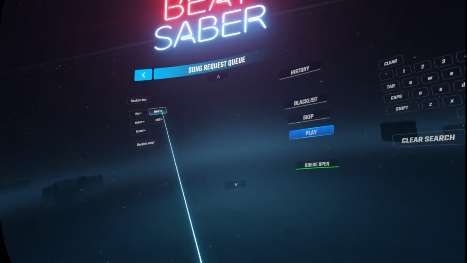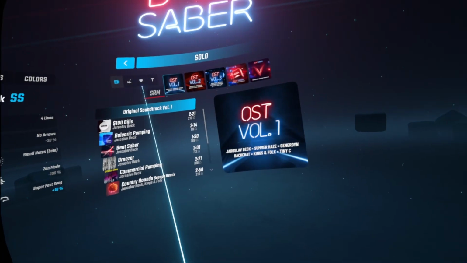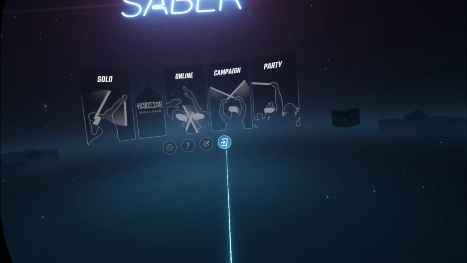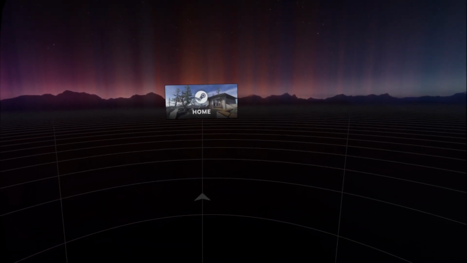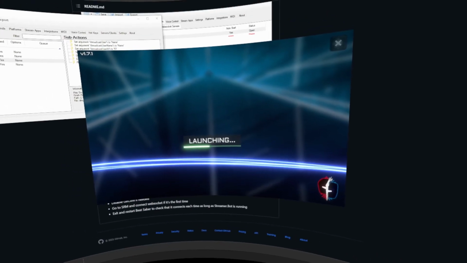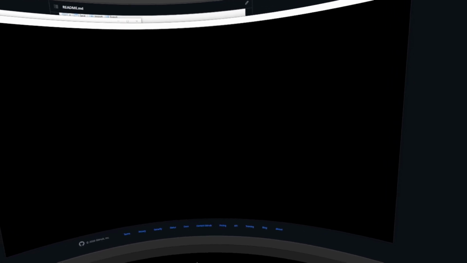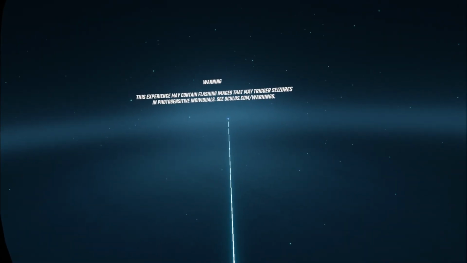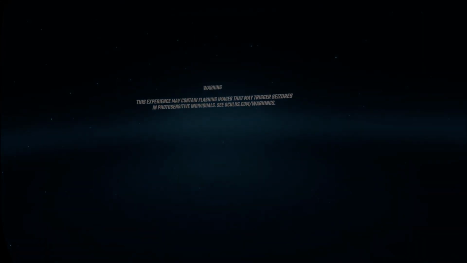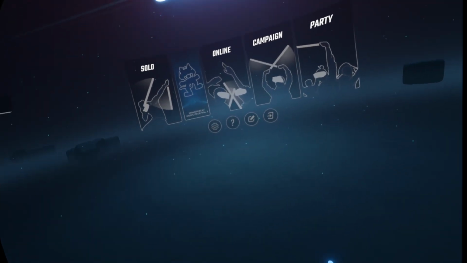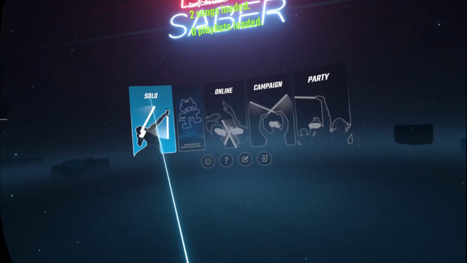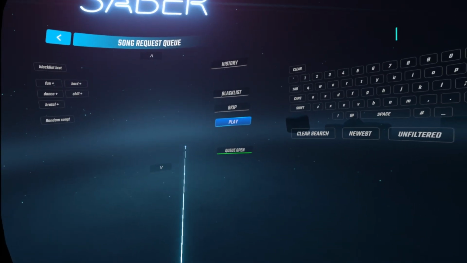A way that you can check too is after you've connected the WebSocket, you go here, exit out, and then we're going to launch it again. Okay, and when we launch it, it should have that ding sound when it starts up, right when you get to the menu. You hear that? So that means that we're good. The Song Request Manager is ready.